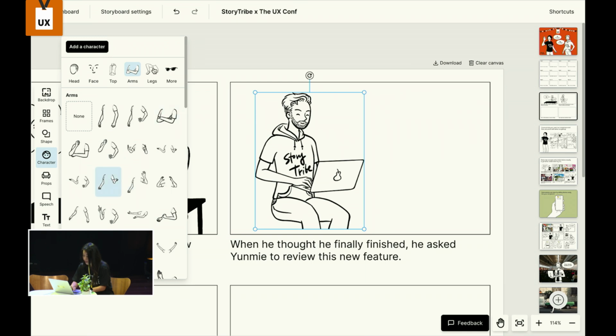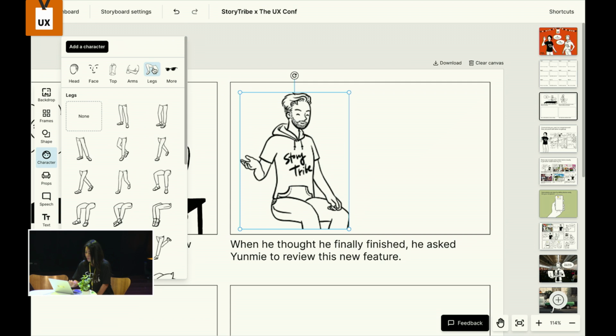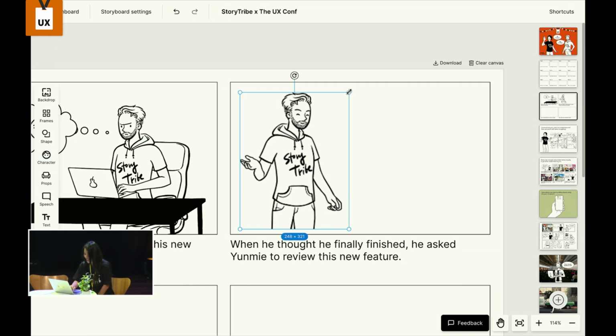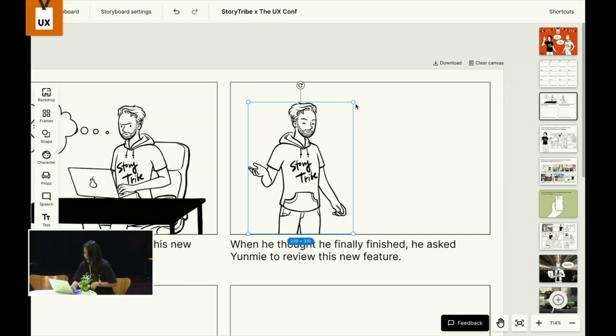I think because we are presenting, maybe the signal is getting a little bit slow. Usually it's more like instant. I'm not just saying that because this is my tool. So yeah, he's now standing and just happy to show Yunmie his tool.